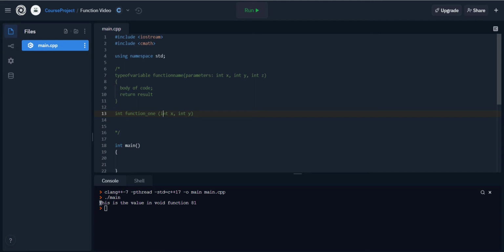So you need to have the data types in there. Something like this will not work. The compiler needs to know what type of data we're feeding into it. And this is where we can write our body of code. Let's say we have an integer z, and we want to do x plus y. Now we need to use the return statement for z. Remember, this is an integer function, so we want to return an integer variable, which is z.